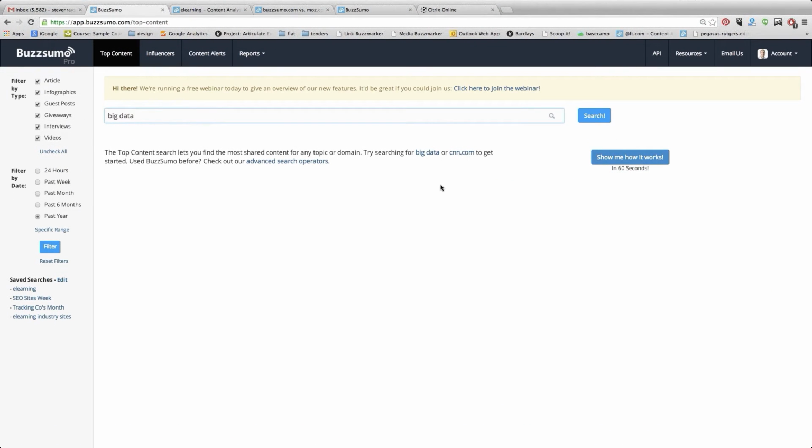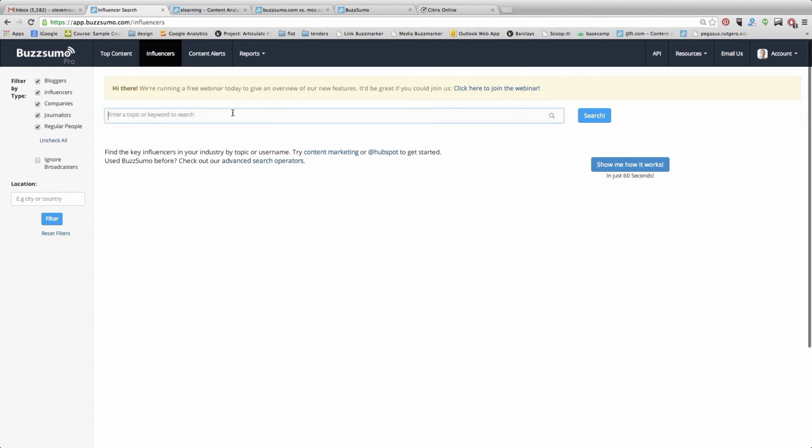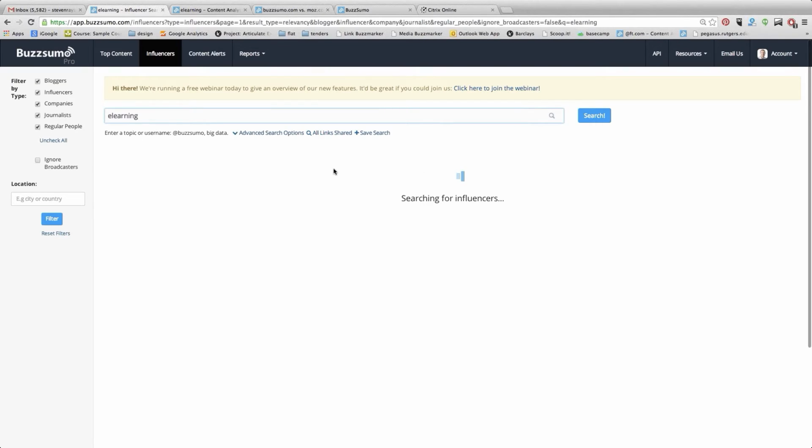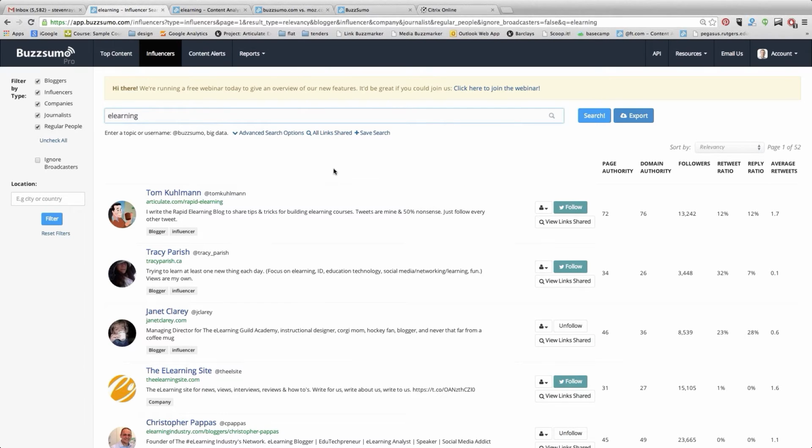So that's in terms of a straightforward top content search. You can search for any topic or a domain. The next thing you can do is search for influencers. So let's stick with the topic of e-learning. I can search for all the influencers in e-learning. By default, we produce a list sorted by relevance based on our algorithm of who we think are the key influencers. You can refilter this list in lots of ways.